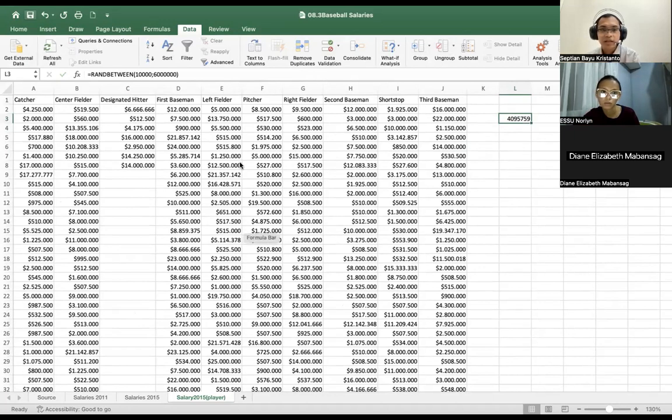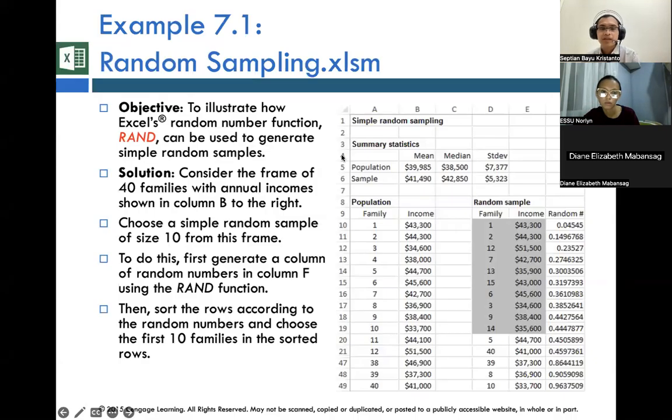For random sampling, we are using the random function in Excel. We're considering our data with the bottom value and the top value, and the software will search for a random number between your range, from the bottom to your upper value.